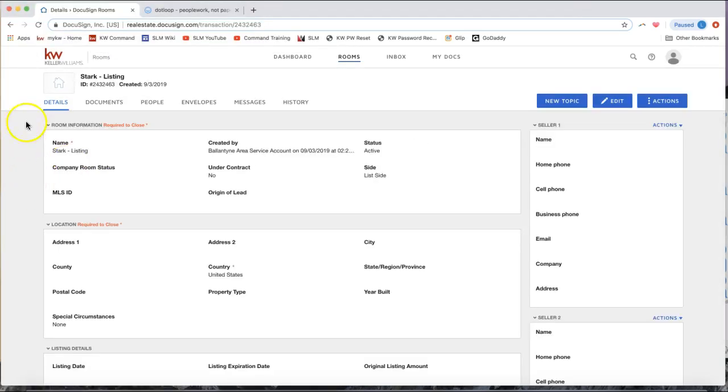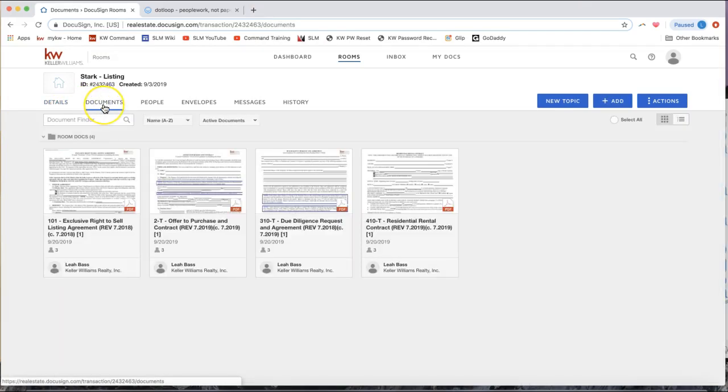In this room, I'll go ahead and click on the document section at the top, and voila, there they are, those four documents that I moved over from Dotloop. And once you get the hang of that, honestly, it'll go a lot faster. But let me show you one last step.